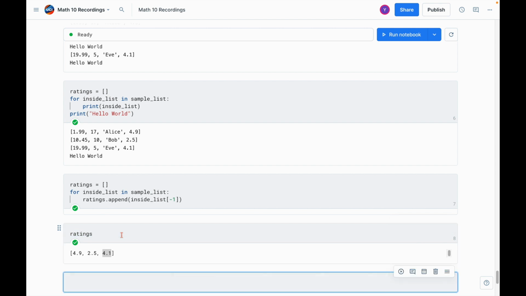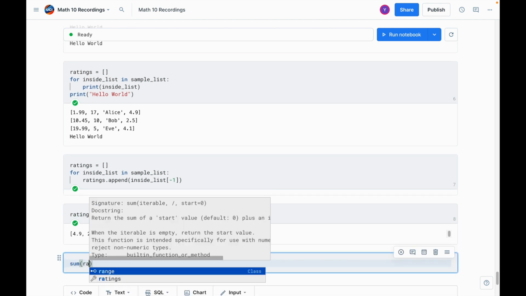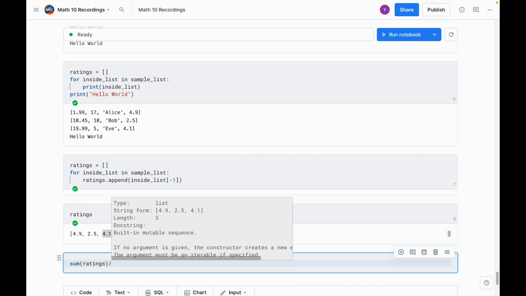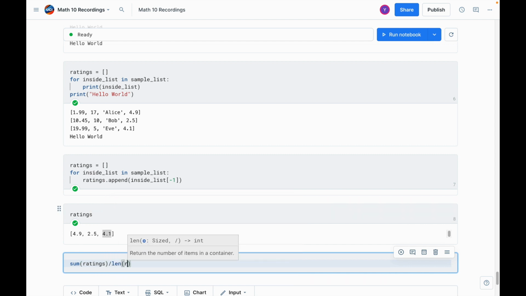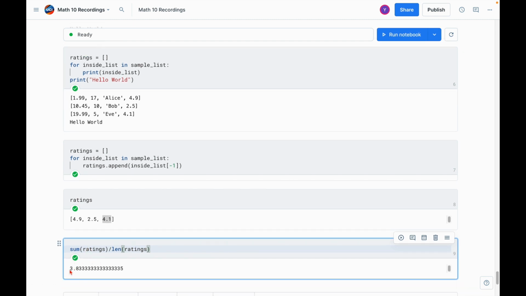And okay, now we just want to take the average. So I can say, let's do the sum of ratings divided by the length of ratings. And we can see here it's saying the average is 3.833335. In the next video, we'll talk a little bit about precision errors in Python and a few other of these small concepts. But for now, let's just say, okay, this is good.